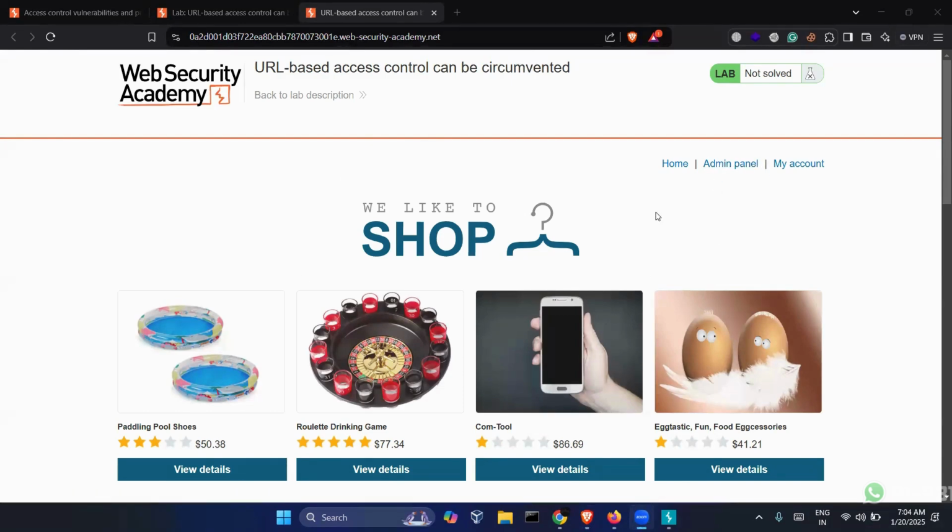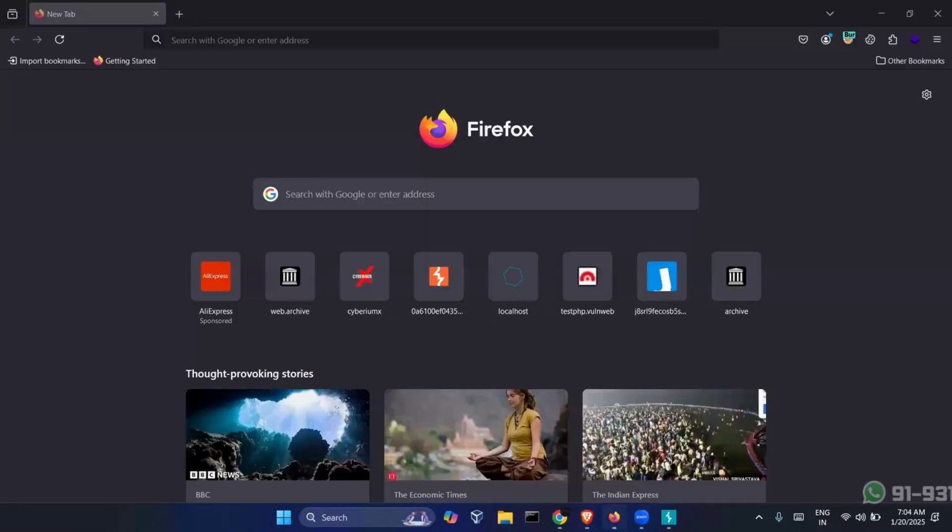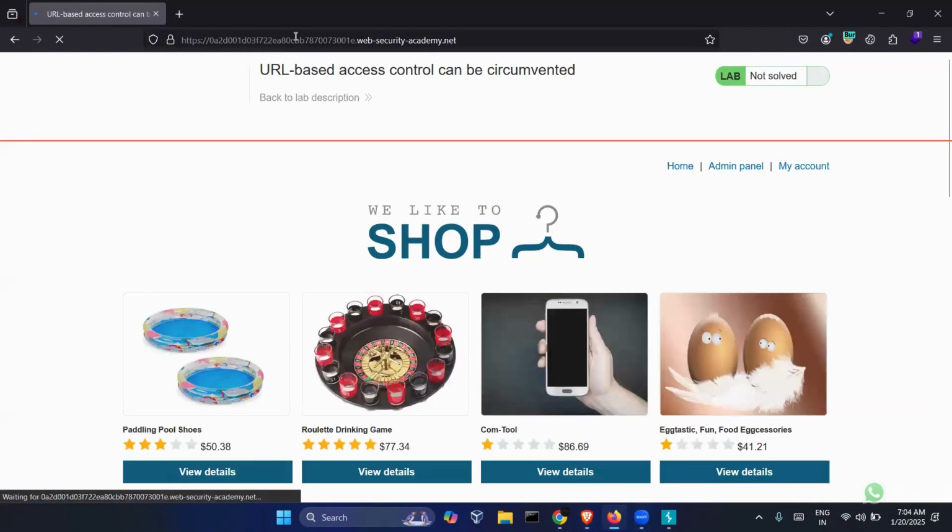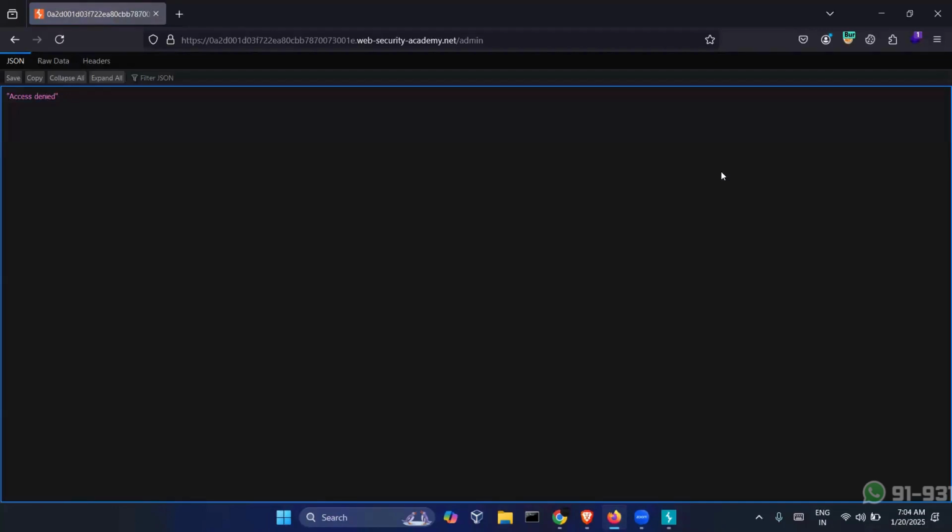So we have the option here. Okay, let me first copy the URL. Let's go to this website. Okay, so we have the option here for the admin panel. Let's click on it, and it's saying that access is denied. We cannot access this page. So definitely there might be a rule added that I cannot send a GET request as a normal user towards the /admin page. So we cannot access it directly.